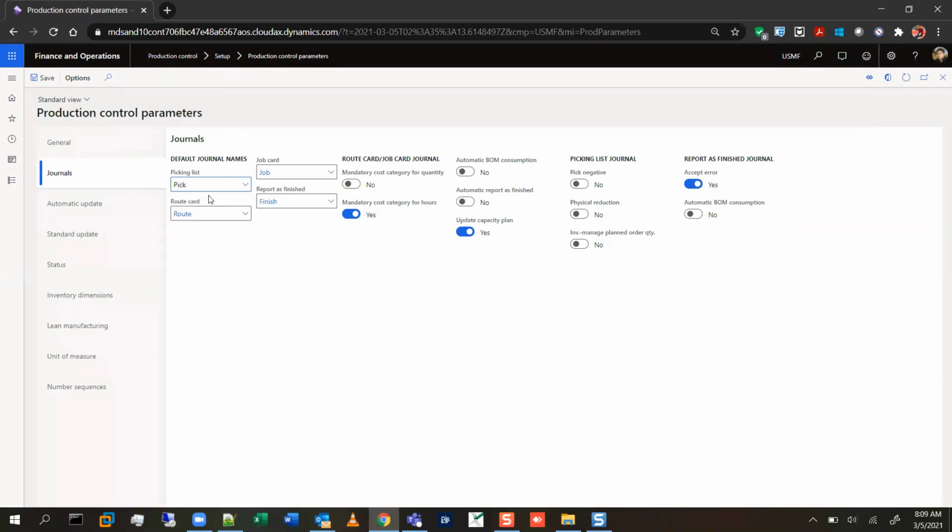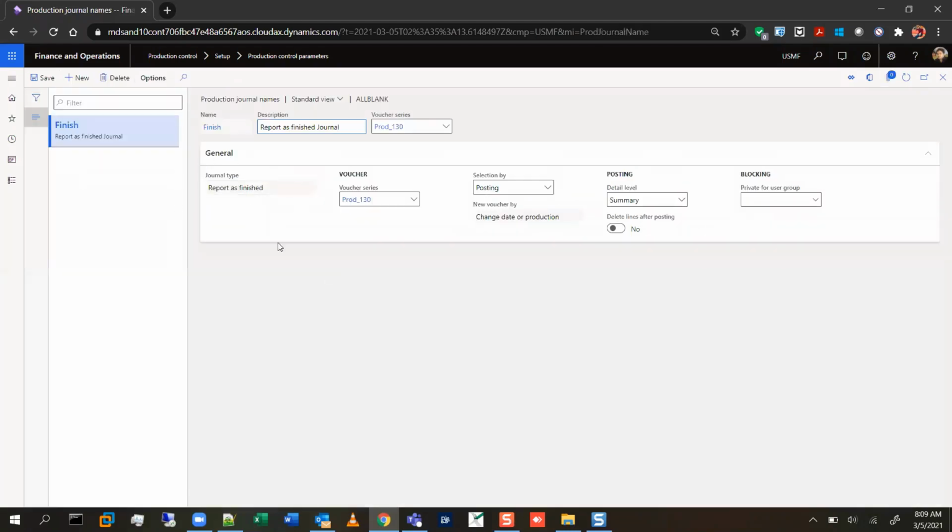Similarly, for the route to get posted, route means the list of operations along with the hours spent. That needs to be posted whenever we are using a route. We will see how to create a route in an upcoming session. That will be our last topic because it's quite complex. So we need a general of type route card also. Finally, whenever our finished good is created, it is also posted in a general called report as finished general. If you have a look here, you'll find that general also.